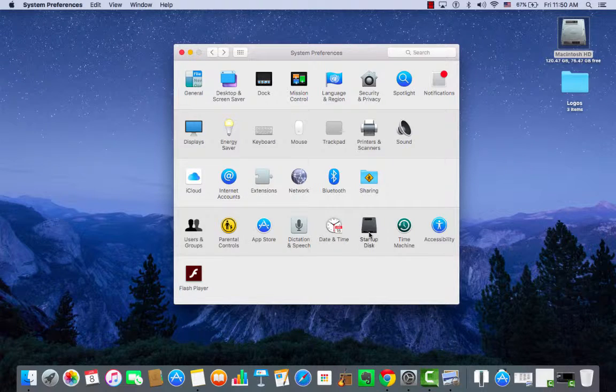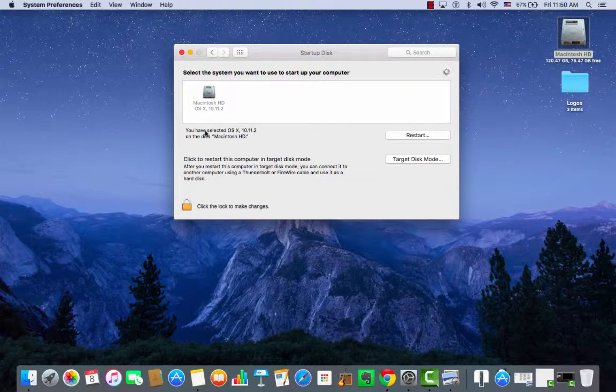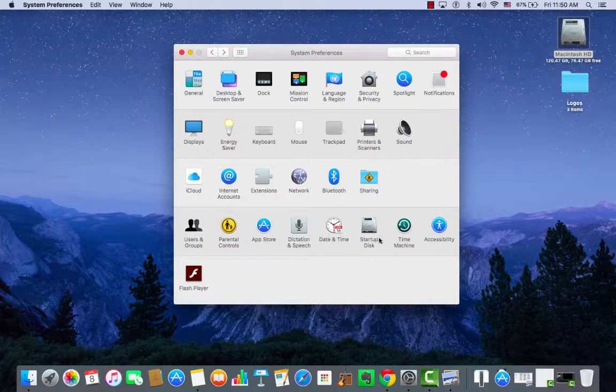The startup disk. I would not worry about that as long as you see an actual disk image on there. You're good to go. So you can just bypass that.